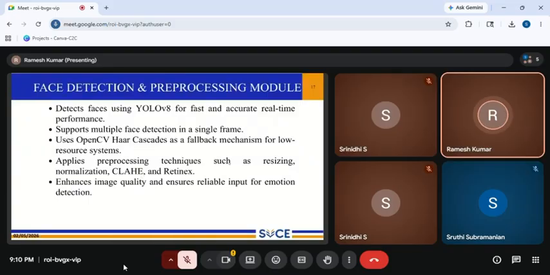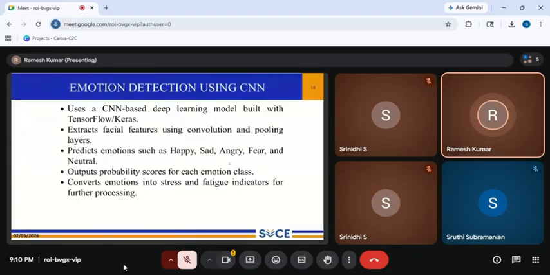The second module is the face detection and pre-processing module. It detects faces using YOLO for fast and accurate real-time performance, and applies pre-processing techniques such as resizing, normalization, CLAHE, and Retinex. The third module is emotion detection using CNN. It uses a CNN-based deep learning model built with TensorFlow and Keras, outputs probability scores for each emotion class, and converts emotions into stress and fatigue indicators for further processing.